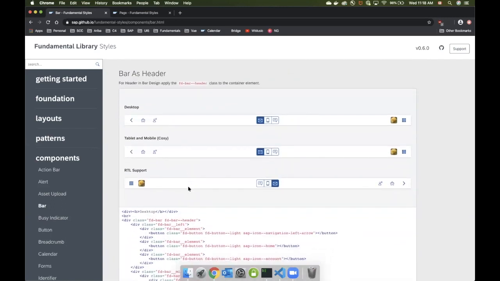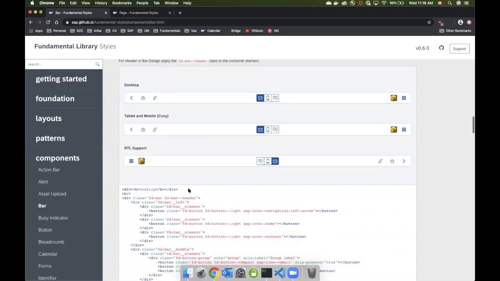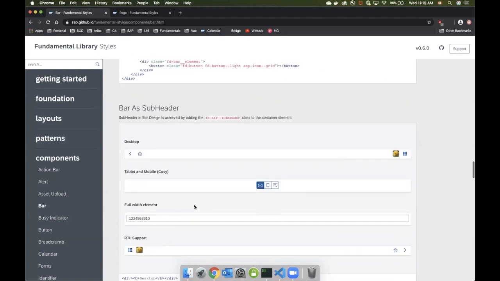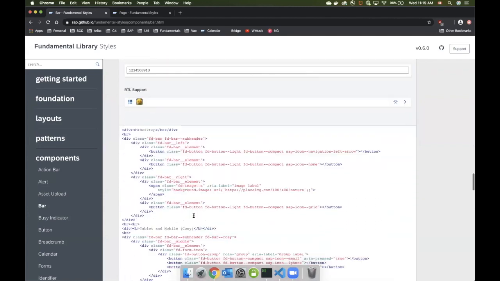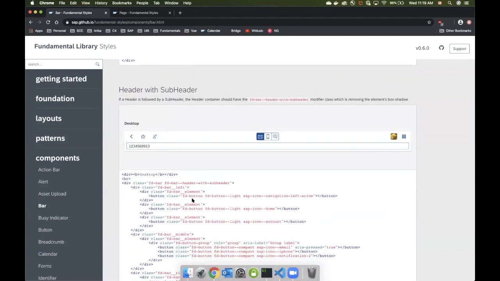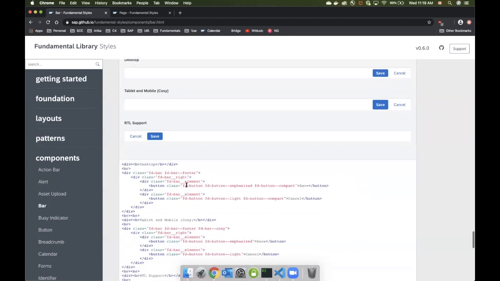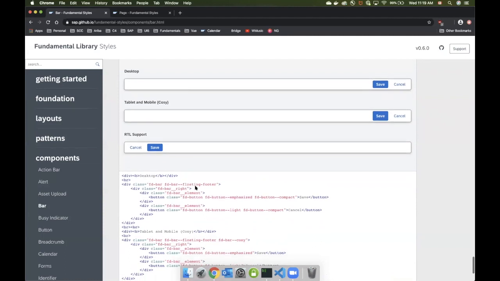The bar component can be used as a header, a subheader, a footer, and a floating footer. The examples I show now are used in containers. If you want to use it in a popover or in a modal as a building block, you need to use the FD bar class with a specific modifier such as header, or in this case, a subheader. If you want to use a header with a subheader, you also need to apply a specific modifier class, which removes the borders around the header. In the case of the footer, you have the FD bar footer modifier and the floating footer modifier.